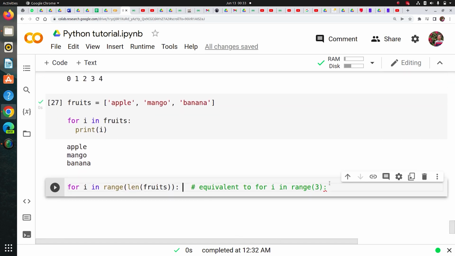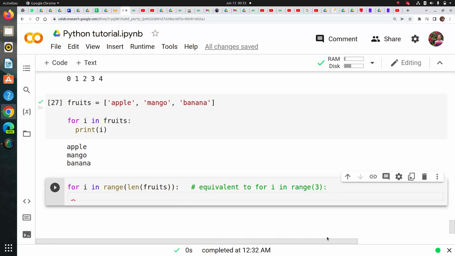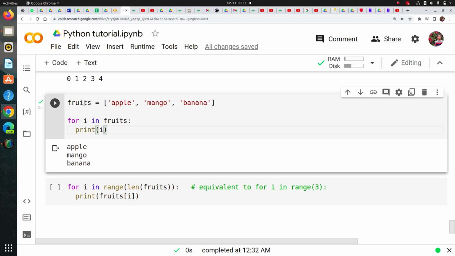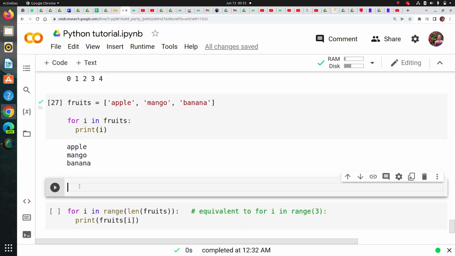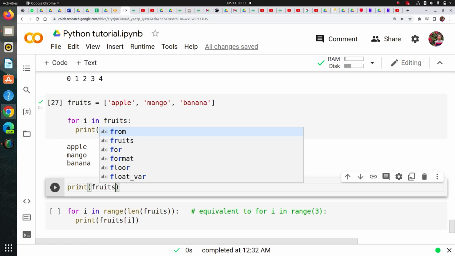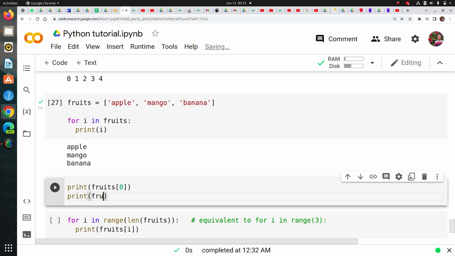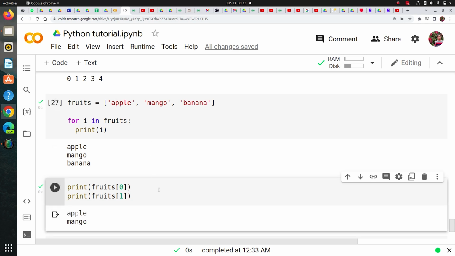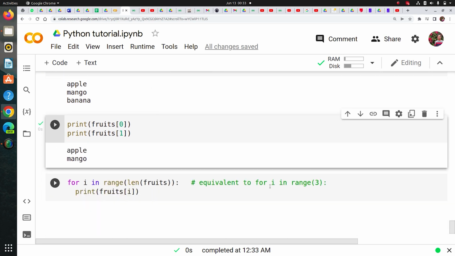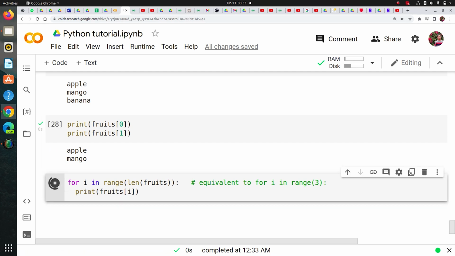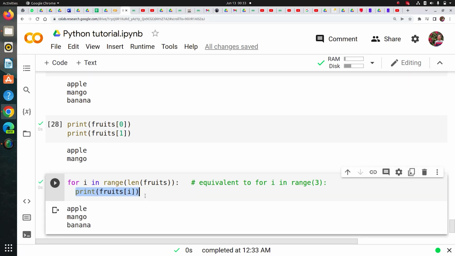Now, for I in range of length, I'm saying now print, and I will index fruits I. Logically, if you print fruits 0, print fruits 1, what will it give? It will give apple, mango, same thing. Same thing I'm doing here. For I in range of length of fruits, range of 3, print fruits I. I'm writing only one line after the for loop, and it will print all the fruits here.